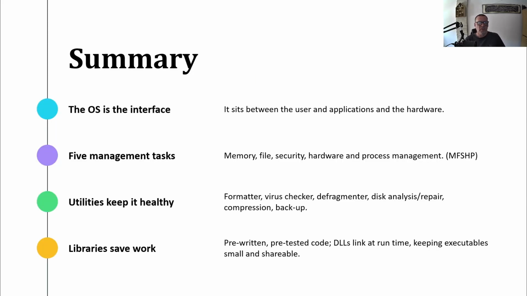So, in summary, the operating system is the interface between users, applications and the hardware. There are 5 key management tasks of the OS. So memory, file, security, hardware, and process. And remember the MFSHP: My Files Should Have Priority. Utilities keep it healthy, making sure the system runs smoothly and efficiently. So things like disk formatters, virus checkers, defragmentation software, disk analysis and repair, compression, and backups.